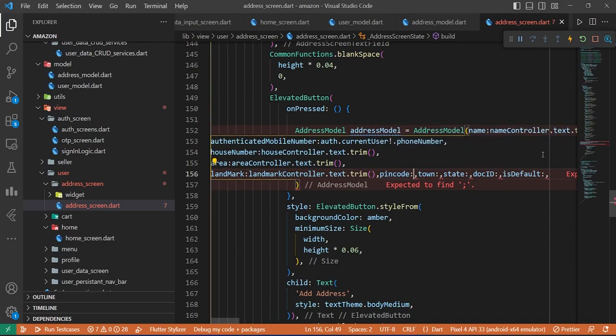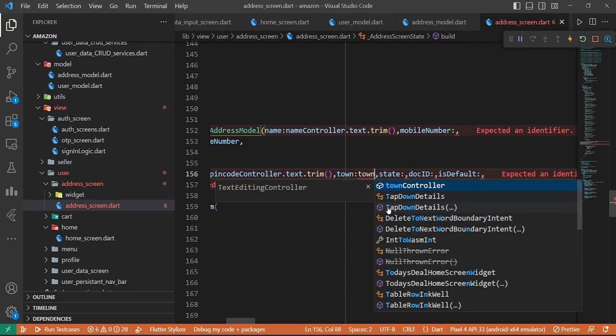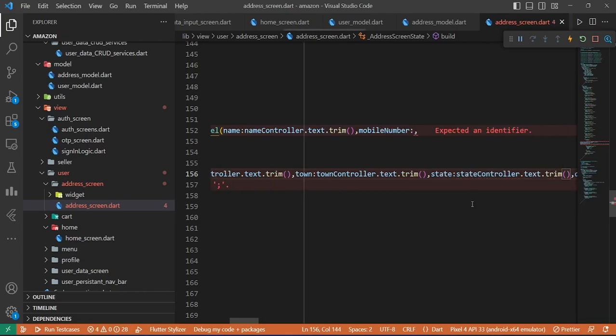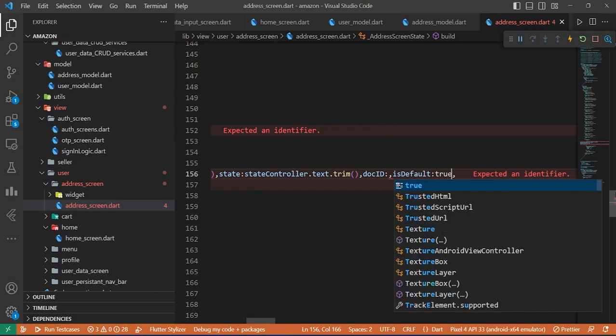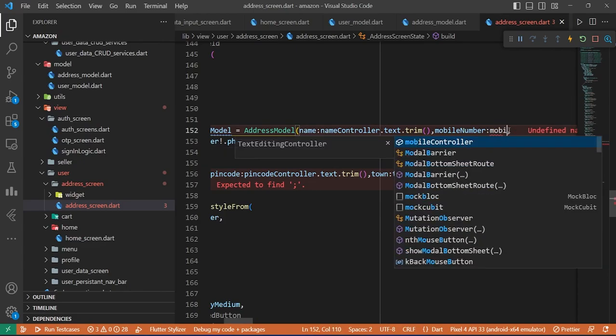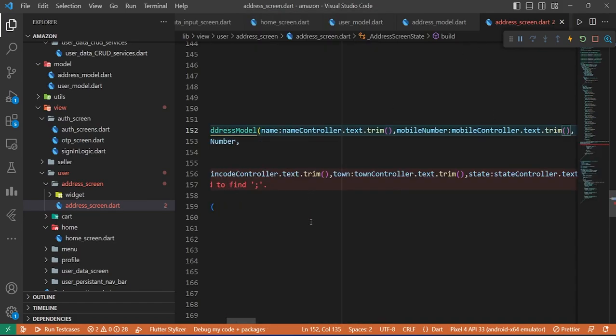Pin code here to be pin code controller dot text dot trim. Town here gonna be town controller dot text dot trim. State goes the same, state controller dot text dot trim. Is default true. Doc ID. Okay, mobile number here gonna be mobile controller dot text dot trim. Okay.